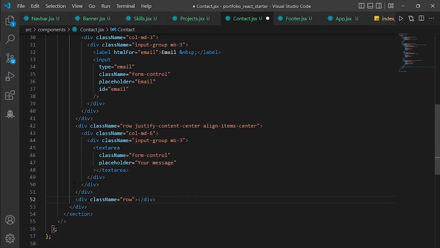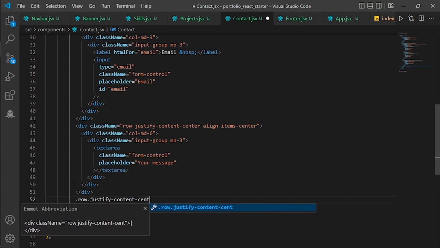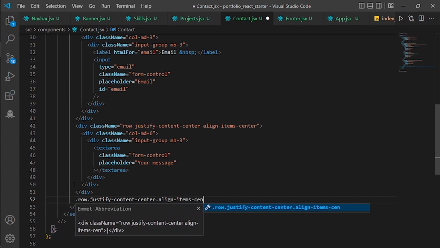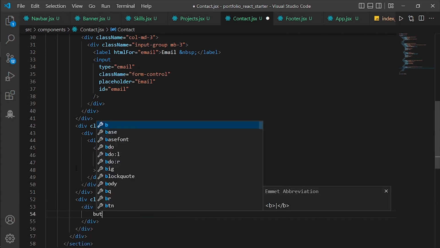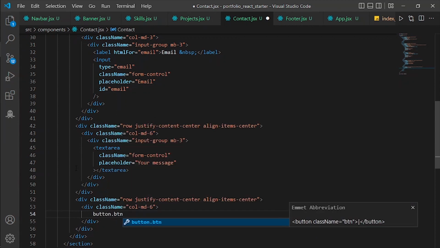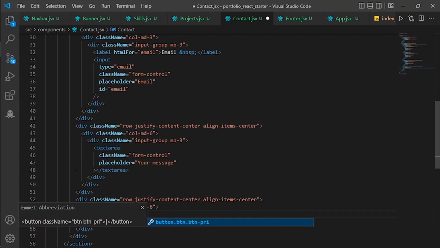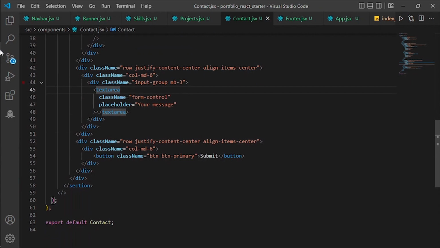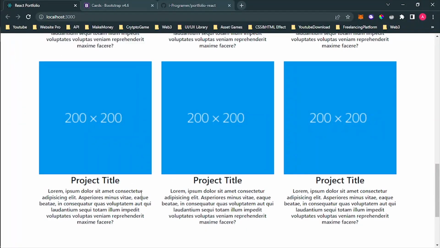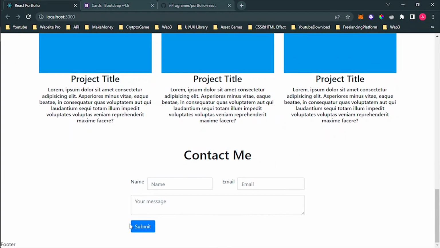button. Make a new row with a class of justify-content-center, align-items-center, and we will have a col-md-6. Inside of that, we will make a button with a class of btn and btn-primary, and with the text of Submit. Let's see how it looks. Scroll down, and as you can see here, we have this contact form, same like in the demo.